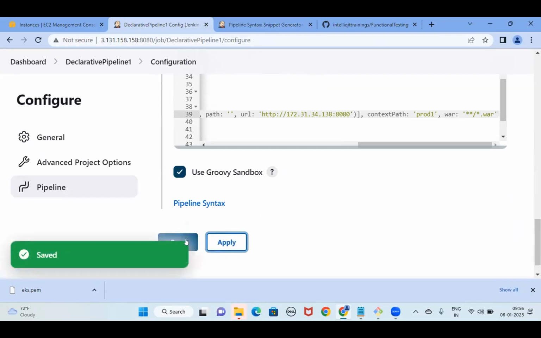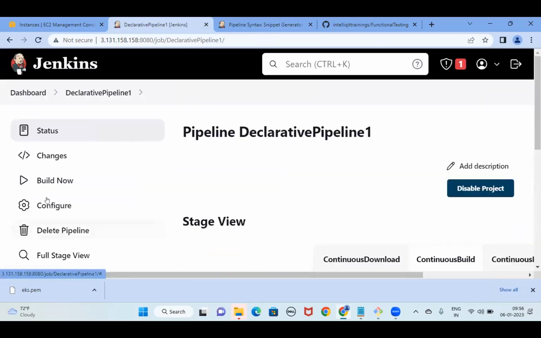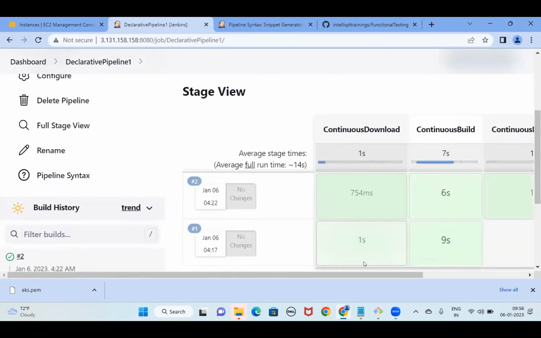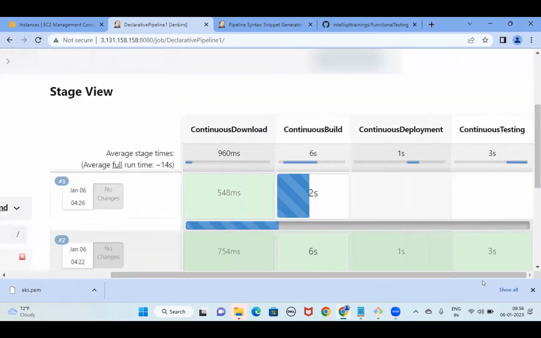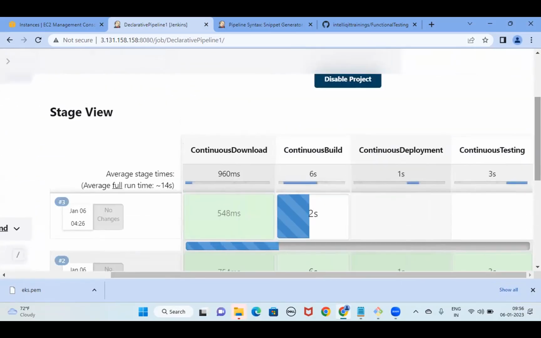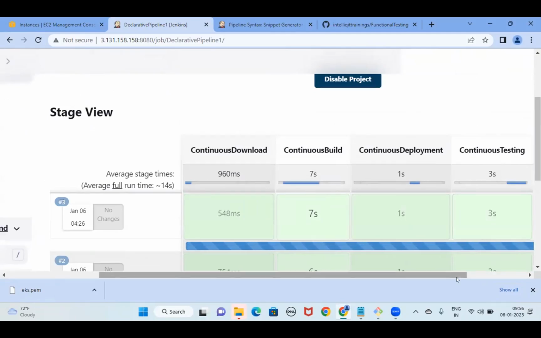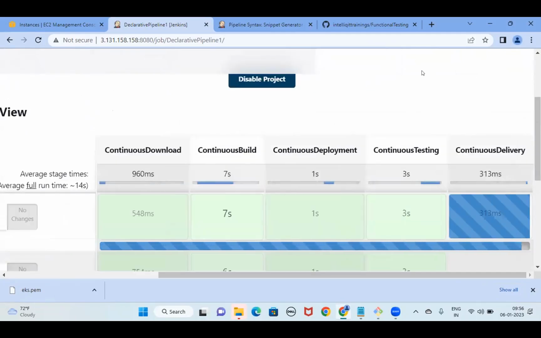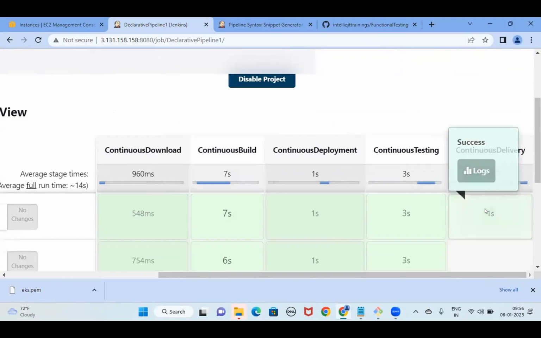Now I'll save the job. Let's build the job. See what is happening. I'm expecting all the stages to trigger. I think okay, we are done. The last stage is currently happening, and you notice that the last stage is also success.